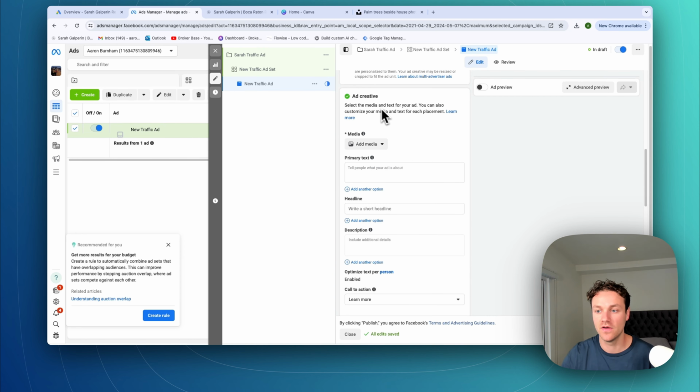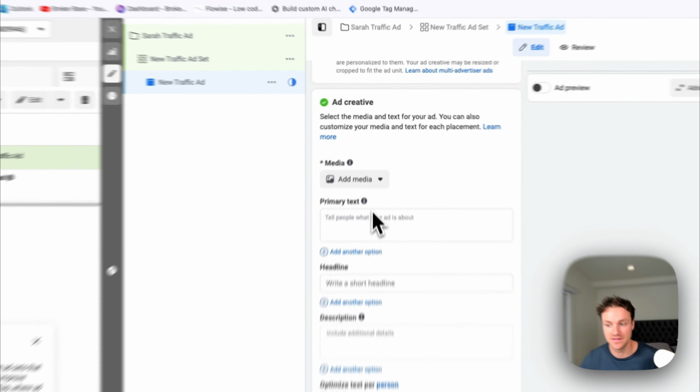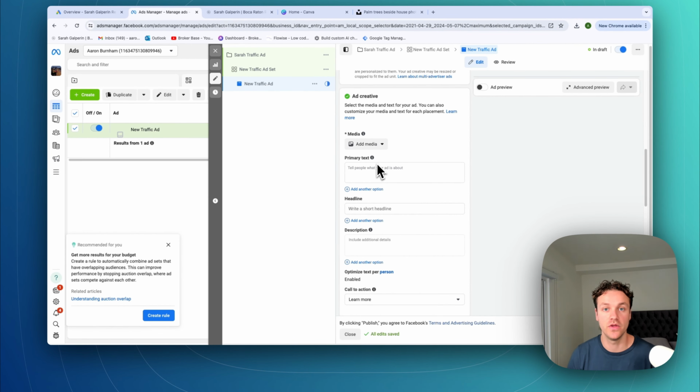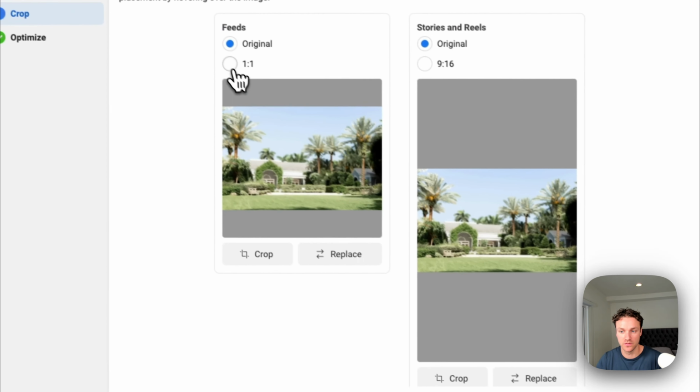Okay, so now we are on the actual ad creative. This is the most important part of the entire ad creation process. This is where you're going to create your ad, make sure it stands out, add a headline, add a call to action, and actually put a website of where you're going to send these people, if you're running a traffic ad, of course. So I am going to add a stock image of a Boca Raton home.